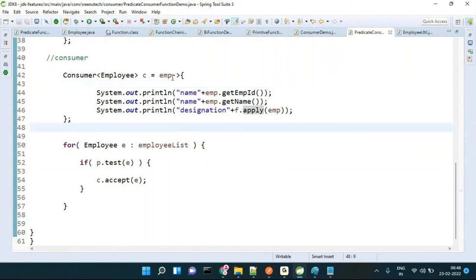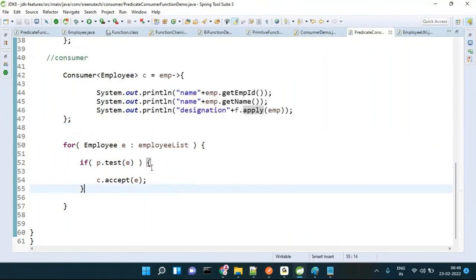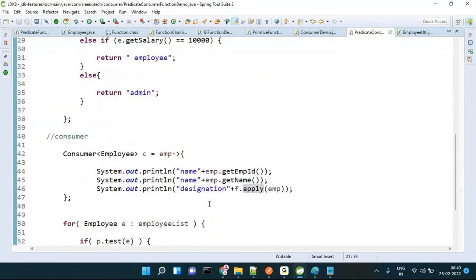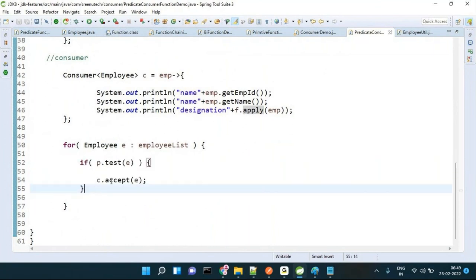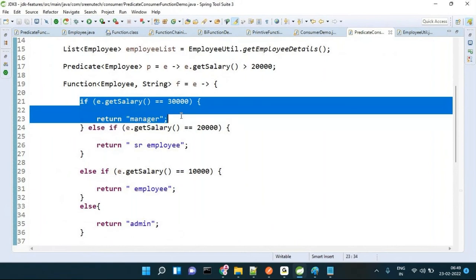Now here see, right click on it, run as Java. See, the designation is manager. Why? Greater than or equal to 20,000 means only this one will come, so that value would be coming here. This if condition will execute only for greater than or equal to 20,000, meaning only one employee object. That employee object, what is the employee salary? Based on the salary, we are trying to get his role, his designation, team. That's it.